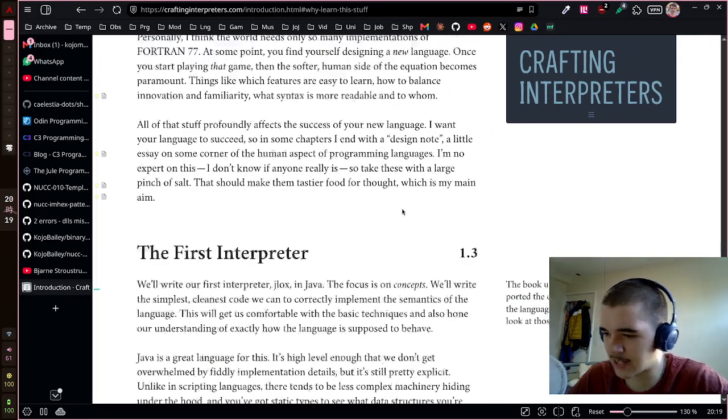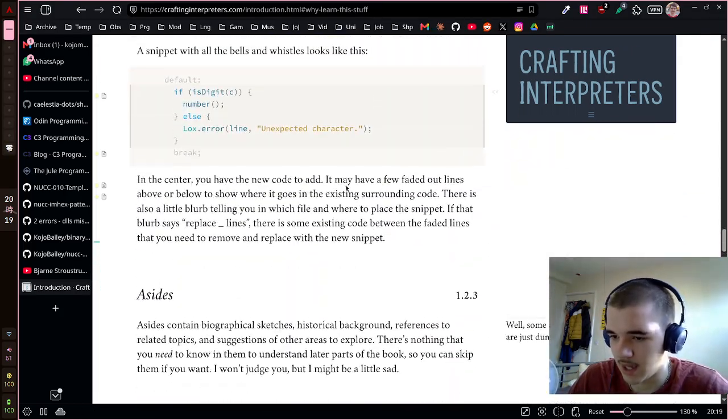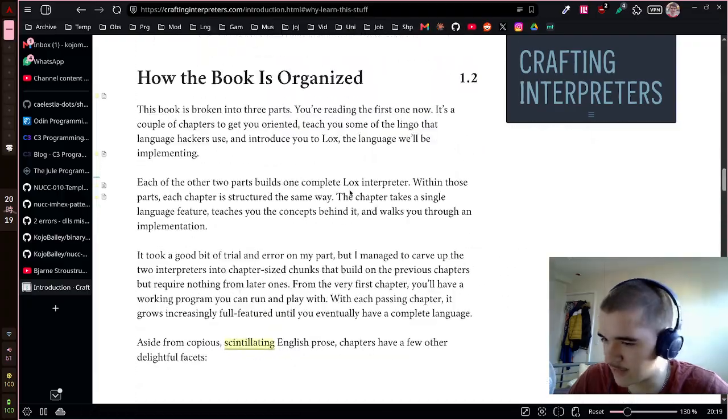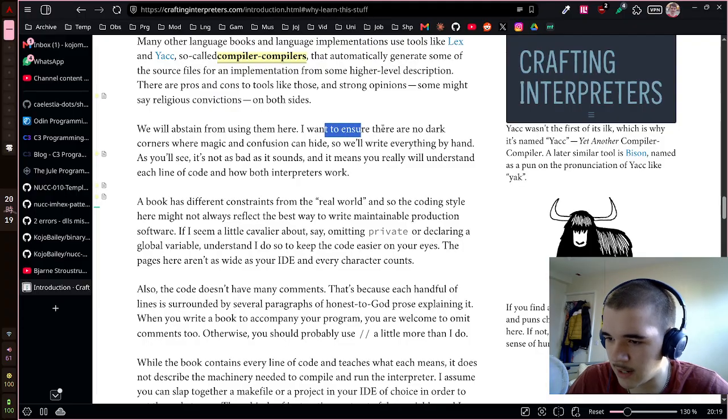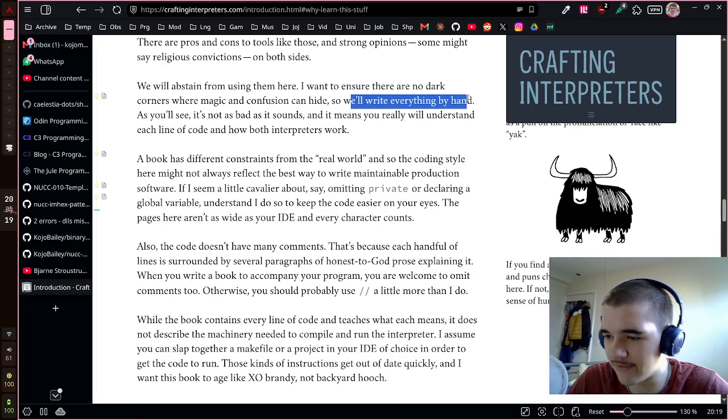This highlighter thing. Well, so aside from it just taking me down the page like that just now. We will abstain from using them here. I want to ensure there are no dark corners where much confusion can hide. Yeah, of course. We will write everything by hand.